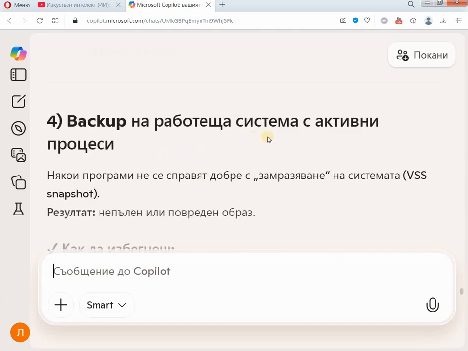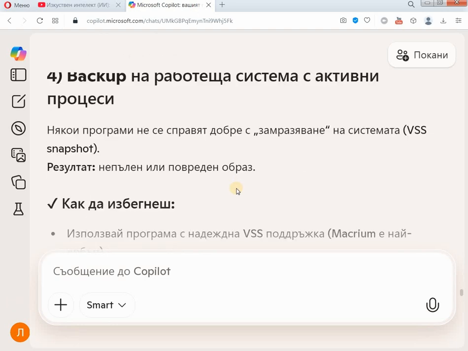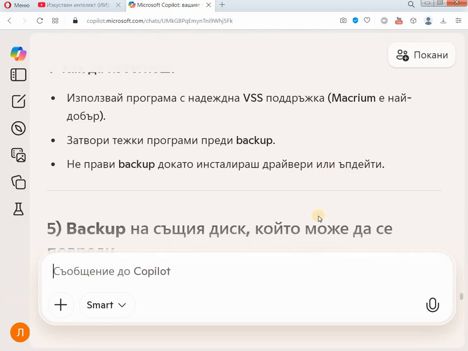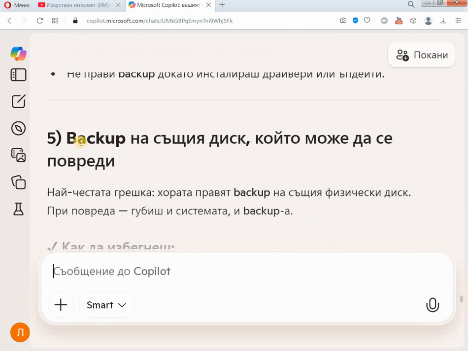That's it. Backup of a working system with active processes. Yes, this used to happen back when I used Paragon. It was done in a non-working system, meaning I restarted the computer and then made a backup. That's very annoying. Backup to the same disk, which can get corrupted.